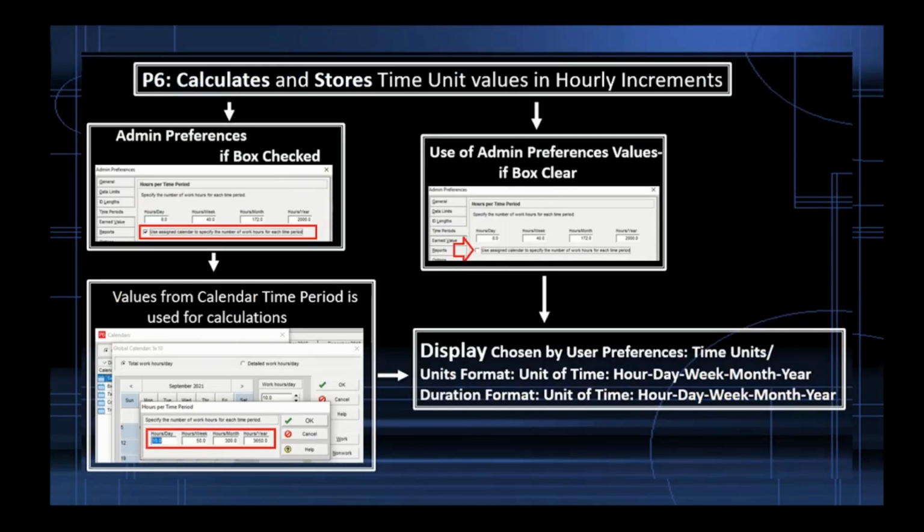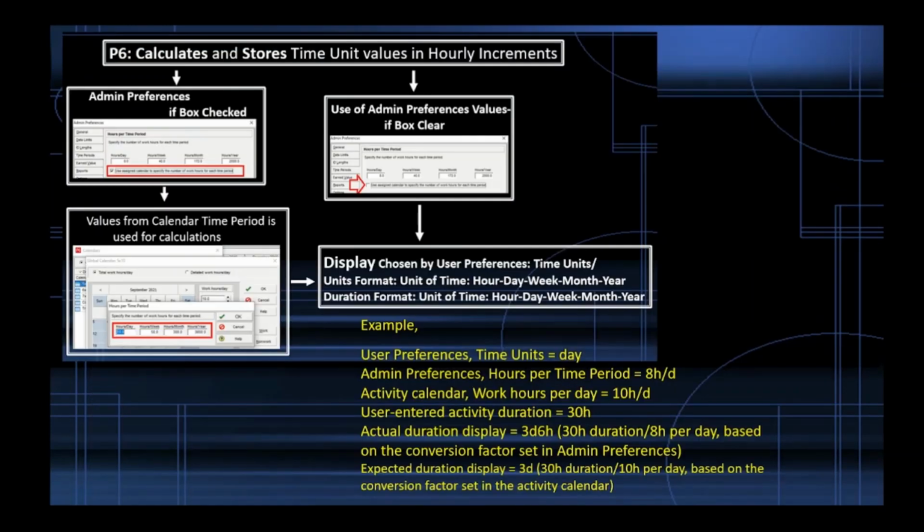Let us have an example: user preferences time units day, admin preferences hours per time period 8 hours a day, activity calendar work hours per day 10 hours a day, user entered activity duration 30 hours. Then the actual duration display will be 3 days 6 hours based on the conversion factor set in admin preferences, while the expected duration display is 3 days based on the conversion factor set in the activity calendar.